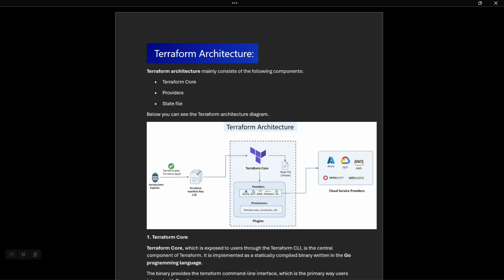Terraform will use providers and provisioners. These are all plugins. There are n number of plugins available in Terraform. Terraform will use plugins, provisioners, and the state file to make decisions, to interact with the cloud, and to deploy the resources in the cloud.